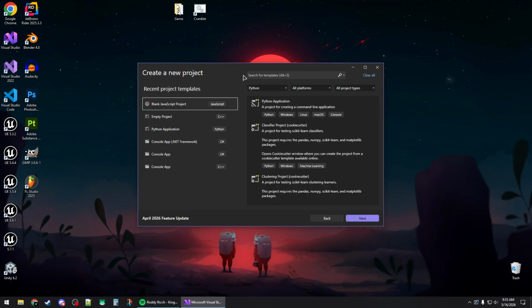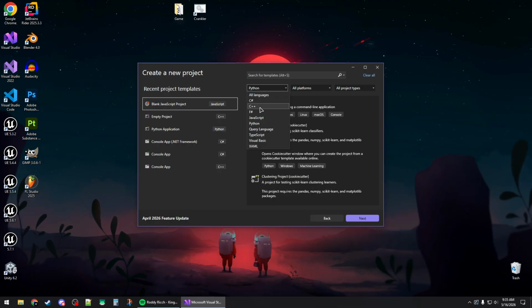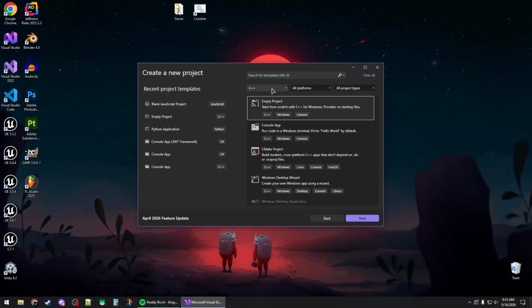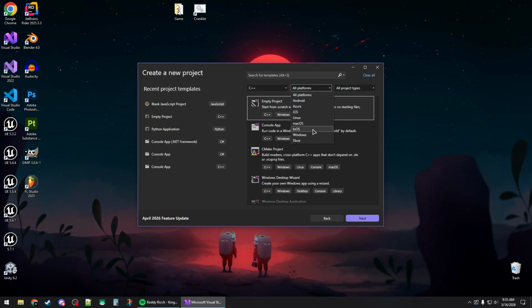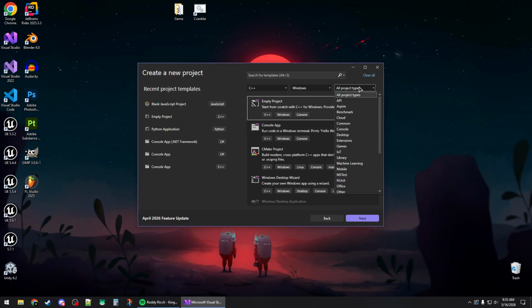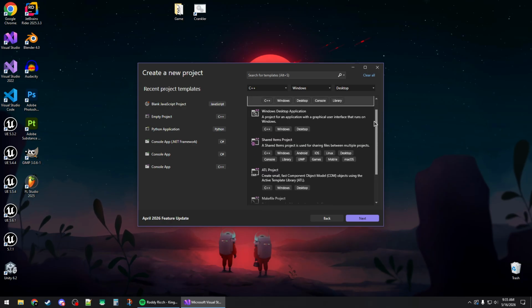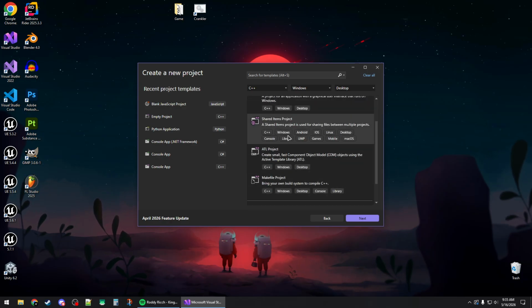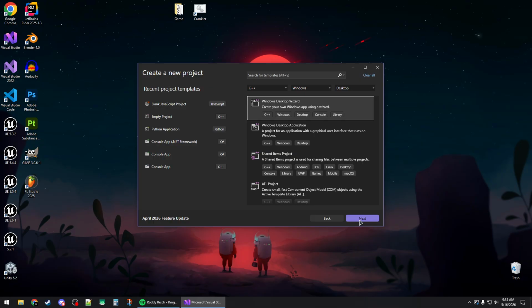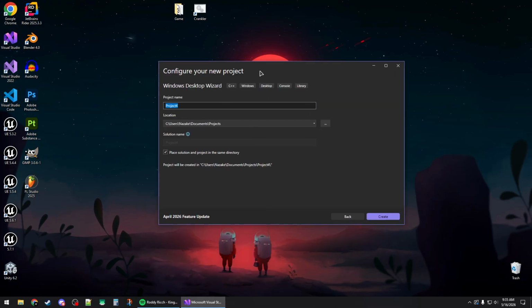Click on Create New Project. Now from the drop down here, select the language that you want to use and the platform, for example, Windows. And also you can select the project type, whether it's desktop, and then you can click on the Windows Desktop Wizard if you want to, or you can just make an empty project and then click on Next, and this should guide you through the setup process for the project.